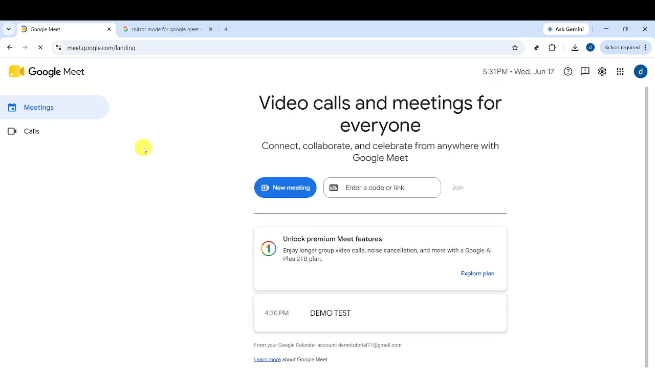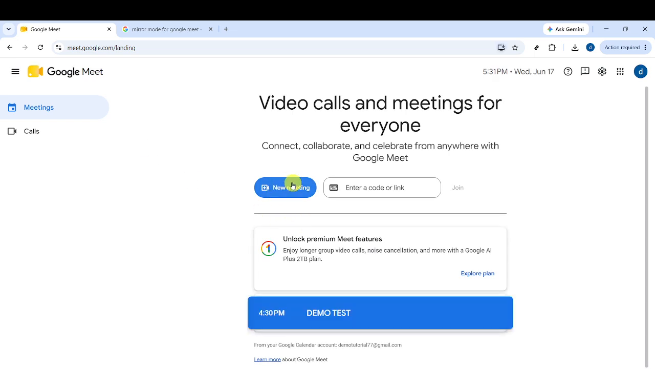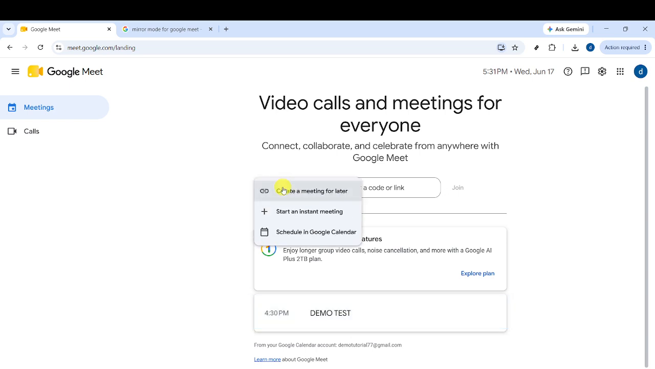Once you're there, make sure you're signed into your Google account so you can access the meeting options and settings properly. After you arrive on the Google Meet home screen, look for the New Meeting button. Click it to get started.